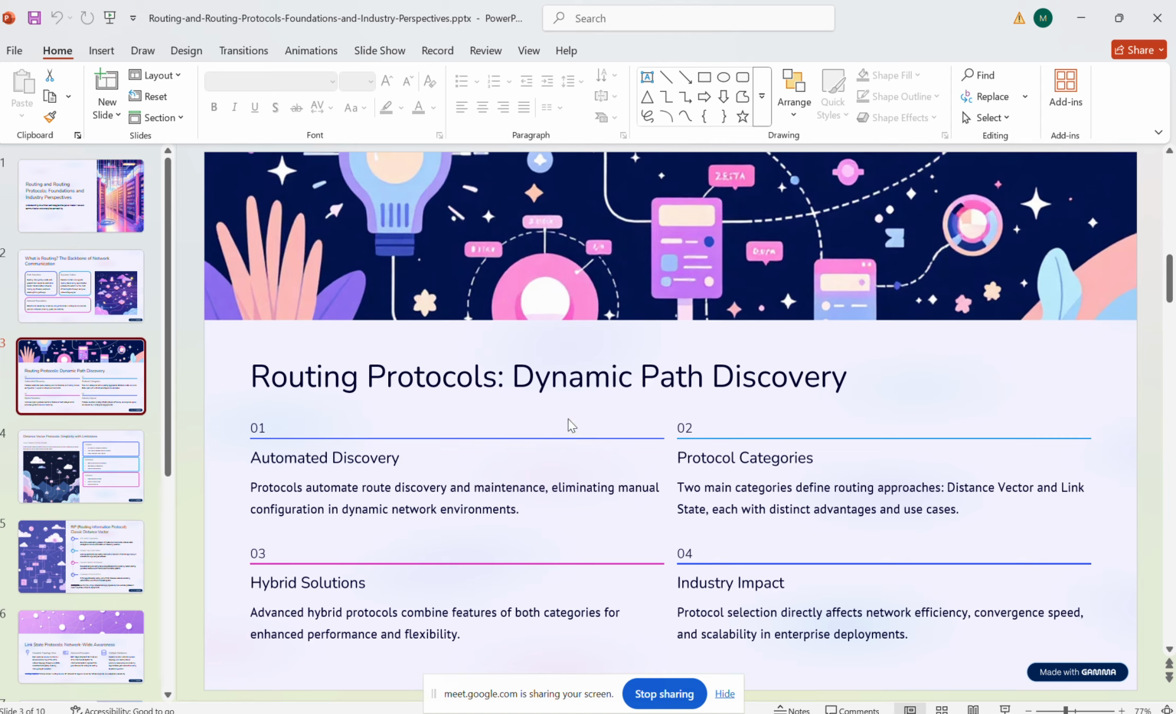So, the routing protocol is about dynamic path discovery. How is it going to discover? It discovers routes dynamically, automatically. And how does it do that? For example, let's suppose we want to go from point A to point B. In going from point A to point B, there may be several steps. So how are we going to reach there?